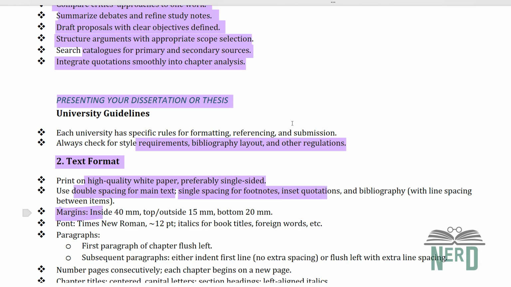Margins also play an important role. The inside margin is kept wide, around 40 millimeters, so the binding does not swallow your text. The top and outside margins are usually about 15 millimeters, and the bottom margin is around 20 millimeters. For the font, the standard choice is Times New Roman, around size 12. You can use italics for book titles, foreign words, or anything that needs emphasis.